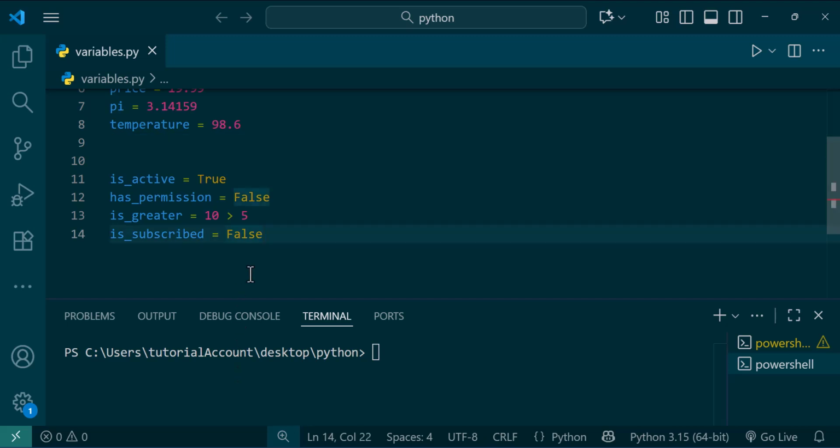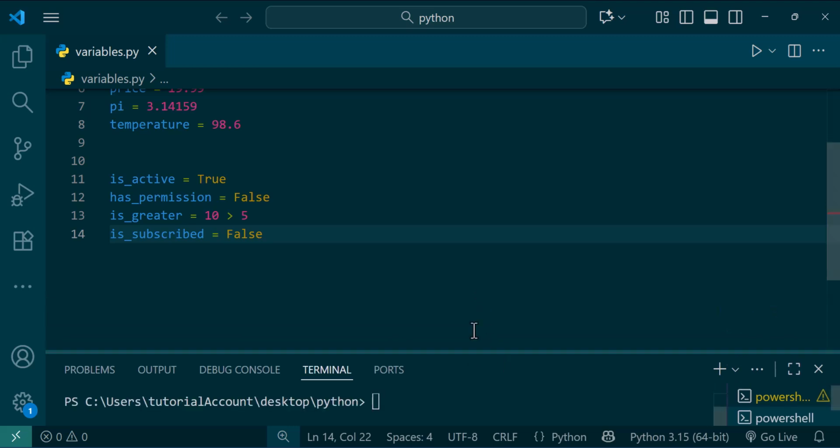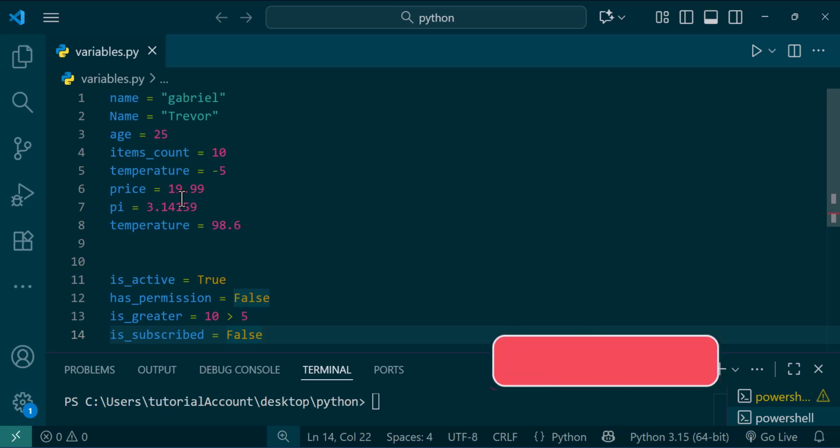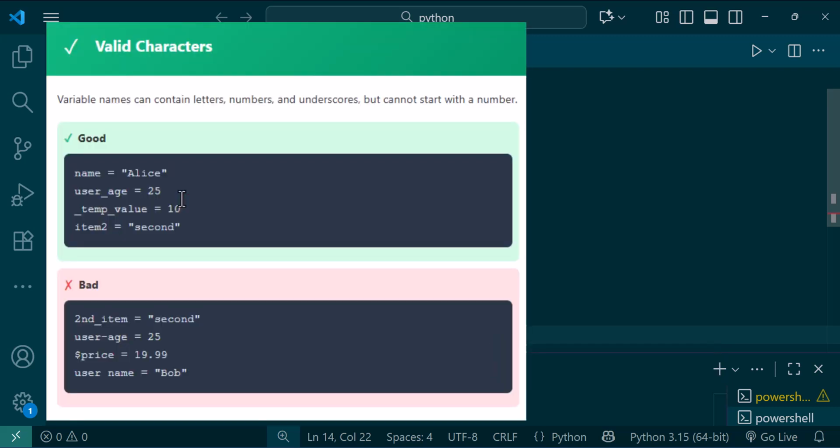Let's talk about variable naming conventions. First, we're going to look at the valid characters. You can't just name your variable anyhow. And as you can see, I've been trying to use descriptive names. Variable names can contain letters, numbers, and underscores, but cannot start with a number. If you start with a number, that's a bad variable name.